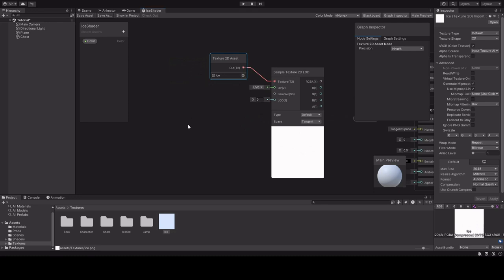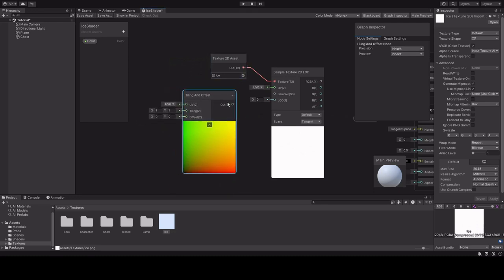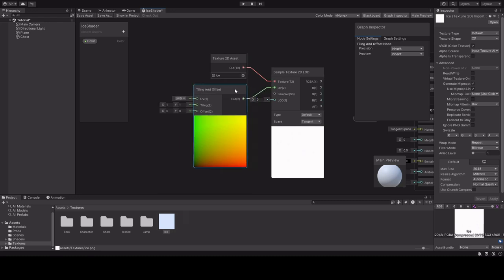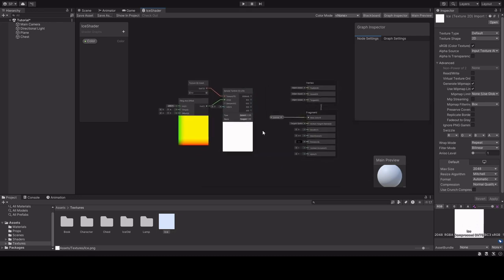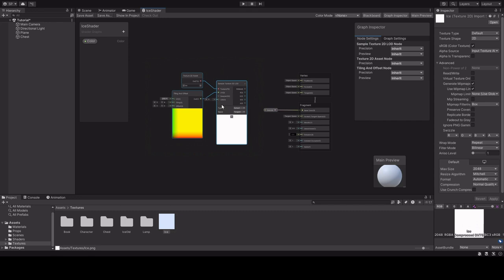Next, create a tiling and offset node to plug into the UV. Next, you can adjust the tiling settings. Mine are set to X5 and Y4. You may set these to personal preference though. Next, we're going to group these textures under the header Ice Textures. We'll come back to this, but first we need to make something else.